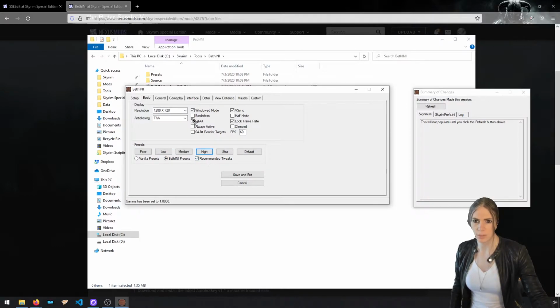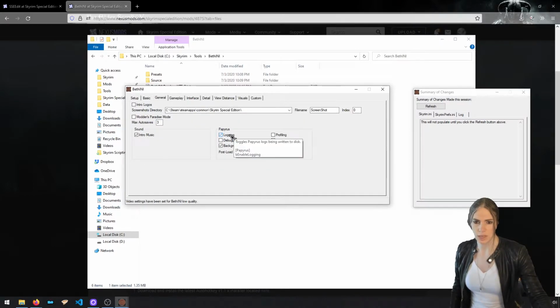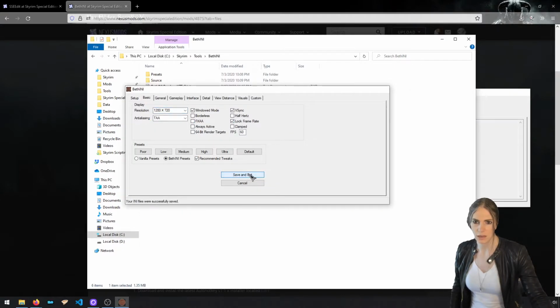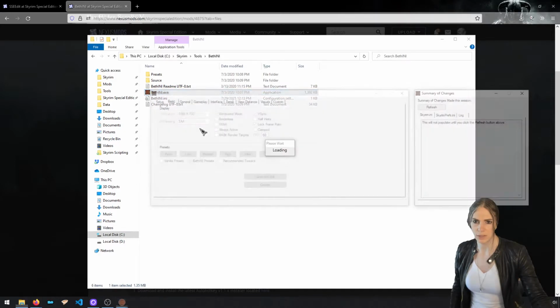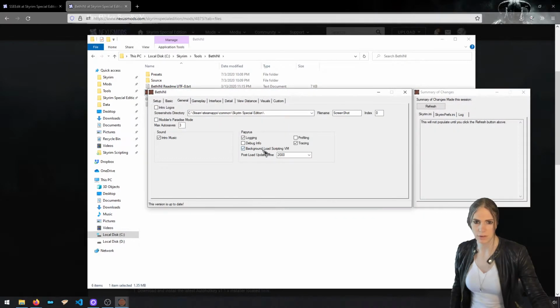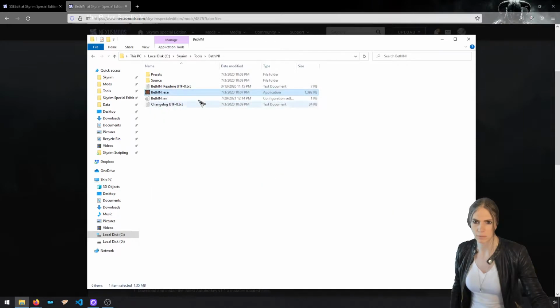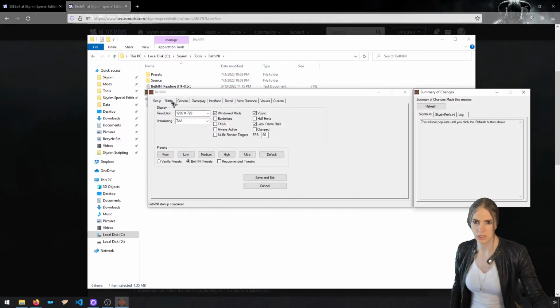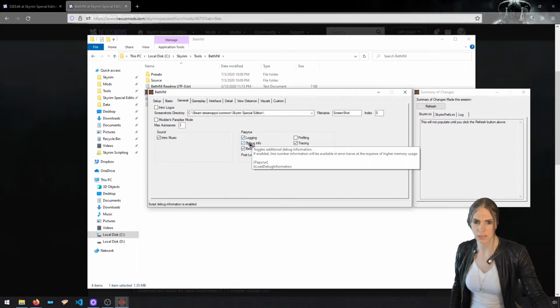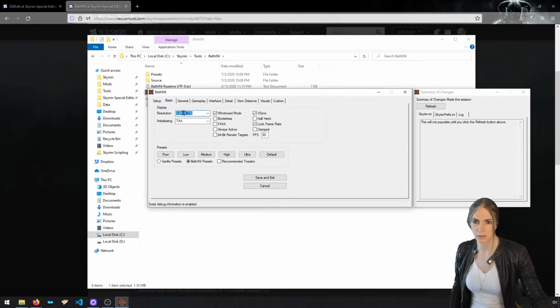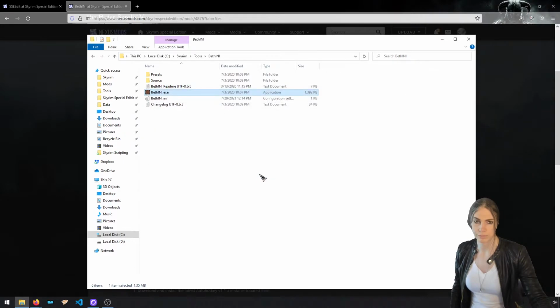But you can use the recommended tweaks. We can make sure that our Papyrus logging and tracing are on and things like that. And save and exit, hoping that the recommended tweaks didn't turn those off. Nope, but I want debug info. Save. I wonder if there's a gotcha and it doesn't remember that that's turned on. Whatever. It's a nice tool.